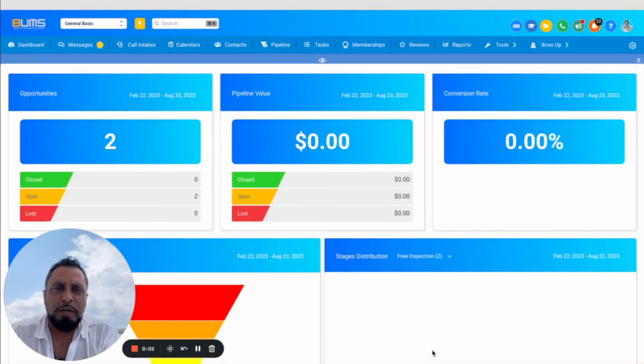All right, so here we are in BUMS.AI, and I wanted to share with you the Mosey method, and how we're going to apply it using BUMS.AI for a typical roofing company. We're in my demo account here. I'm going to share with you a little bit of what we're going to do.